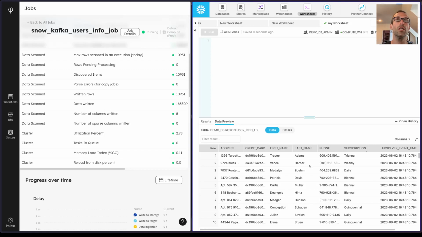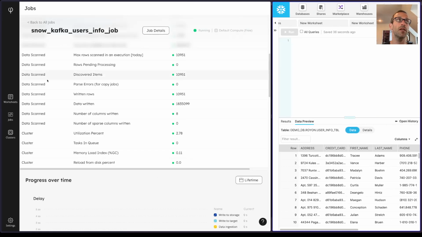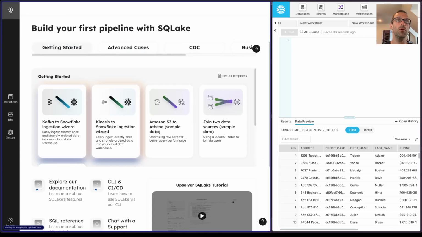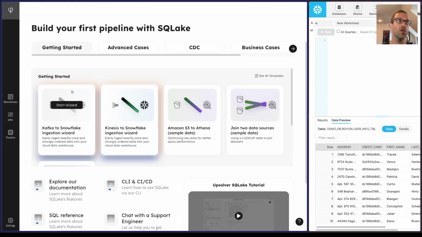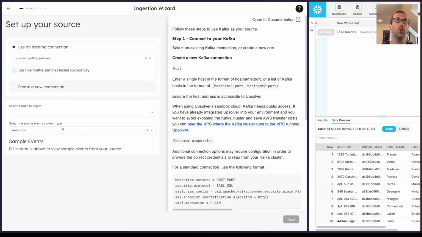All right, cool. So now that we've done this, we understand what a simple job looks like. We know how to build it with dbt. Let's take a look at the same thing, but this time do it using the low-code wizard approach. You can see here in Upsolver, we have this card that says Kafka to Snowflake. There's Kinesis to Snowflake. We have others as well. So we're going to click on that.